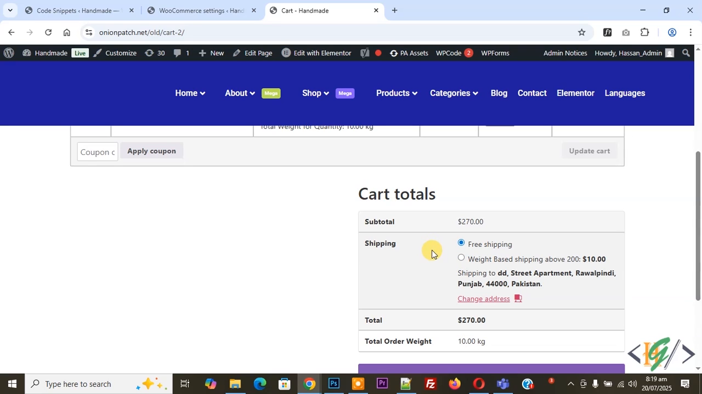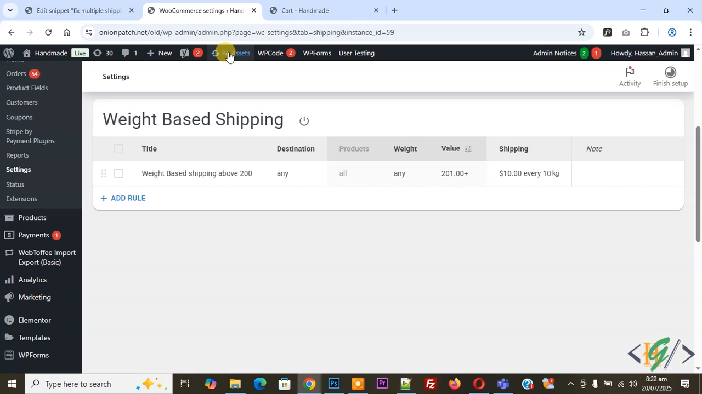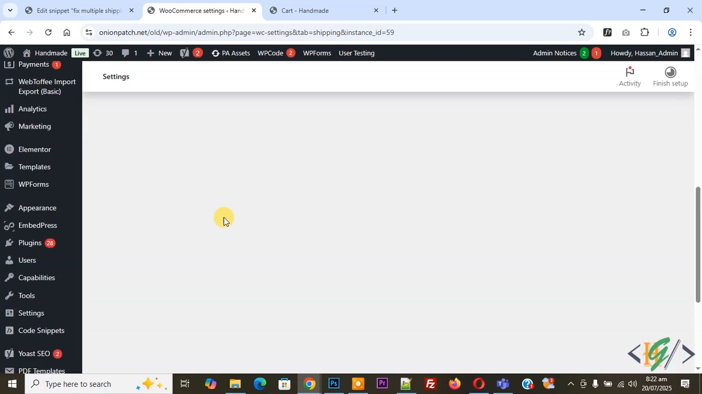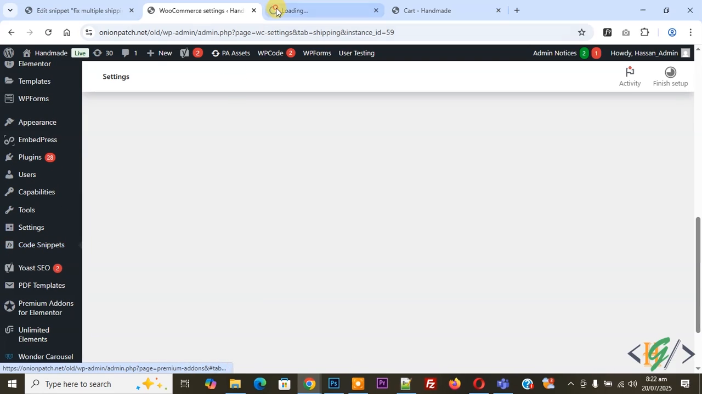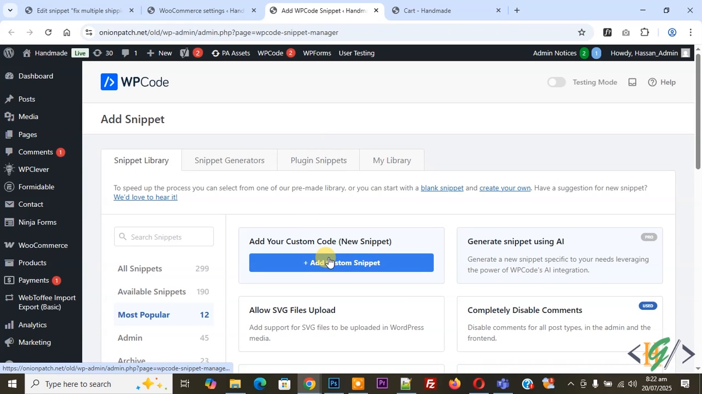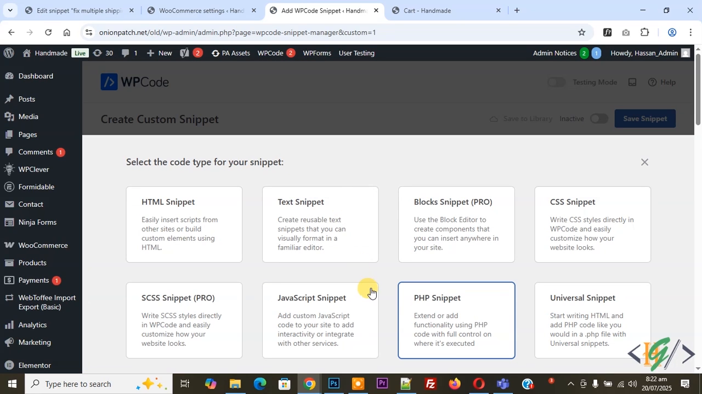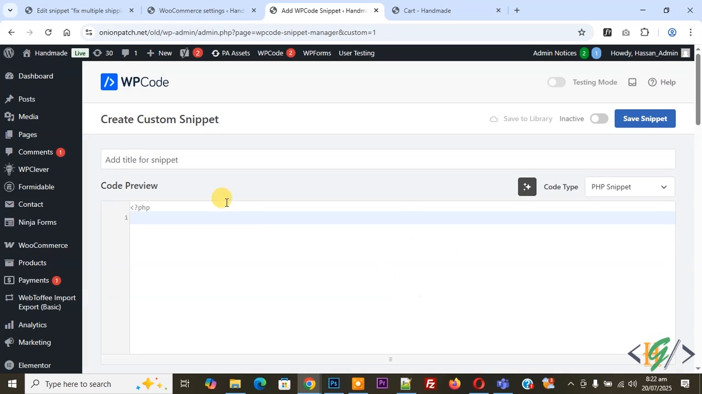But above 200 you see free shipping also. So we are going to hide it. For this we are going to add custom code. So above 200 we are going to hide the shipping method free shipping. Now go to dashboard and we are using the WPCode plugin, so you can install that plugin. On the left side you see code snippets and then add snippet, so click on it. And then you see add your custom code, so again click on it. And then you see PHP snippet, so click on it.